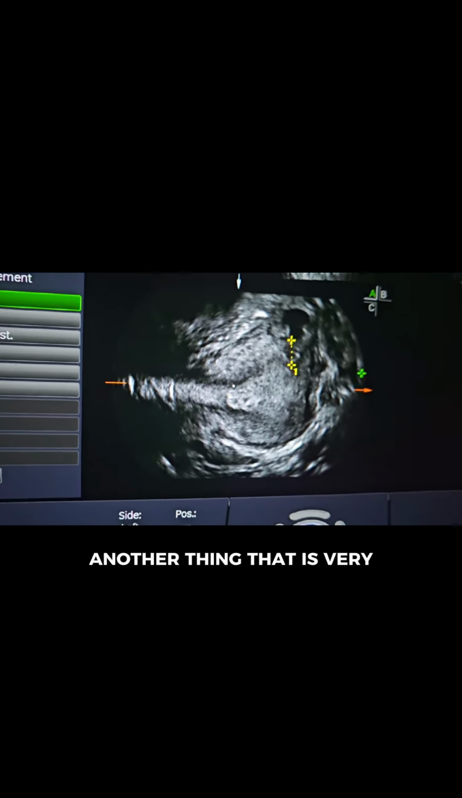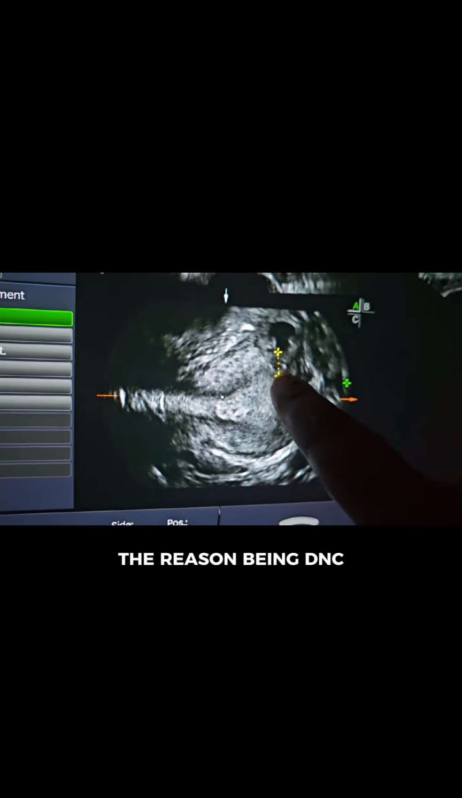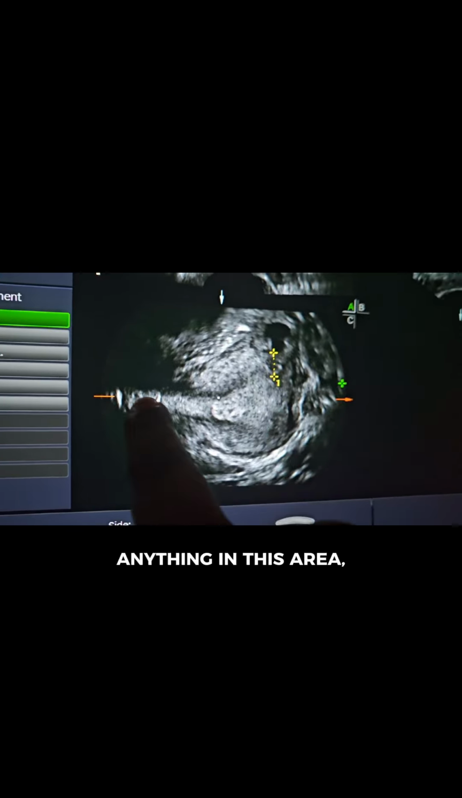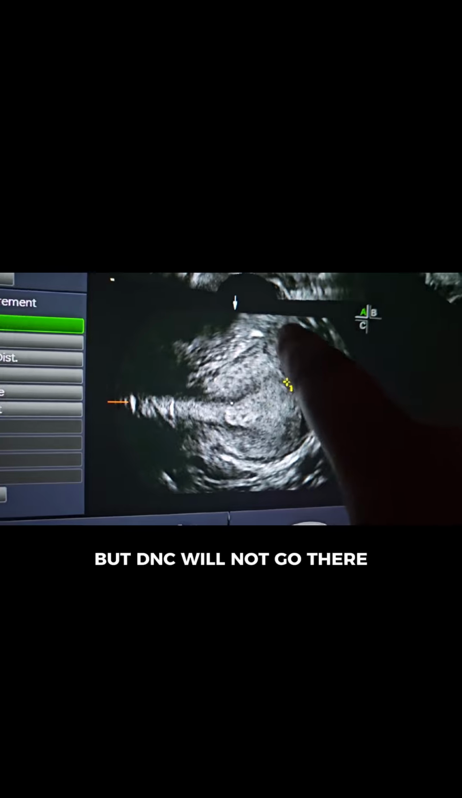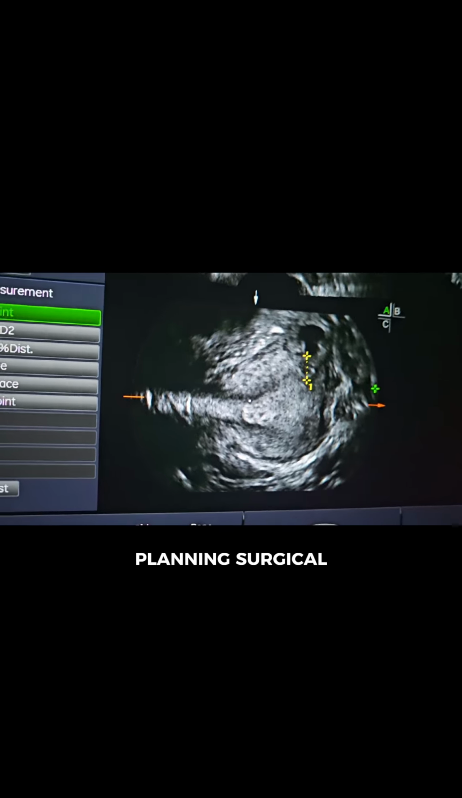Another thing that is very important is D&C will not solve it. The reason being, D&C can take care of anything in this area, but D&C will not go there. For this you have to do a laparoscopic approach in case you are planning surgical.